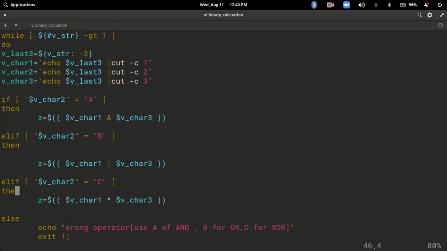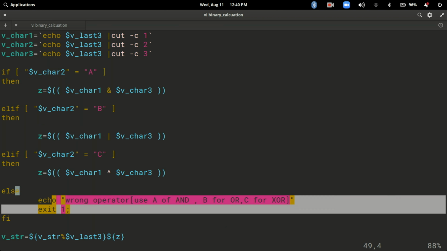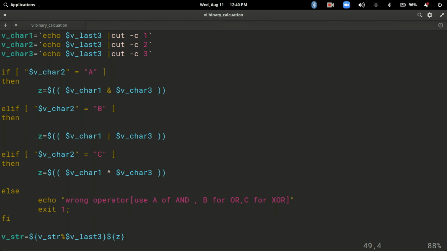Same way for AND, this will store in Z, or if it is XOR, it will go into XOR. The XOR sign to calculate here is the caret sign on your keyboard. So based on this value, it will store it, and in case any other input has been passed, it will say wrong operator between them and it will exit the script. It will not do the full script execution. Okay, so the operators between them should be A, B and C.